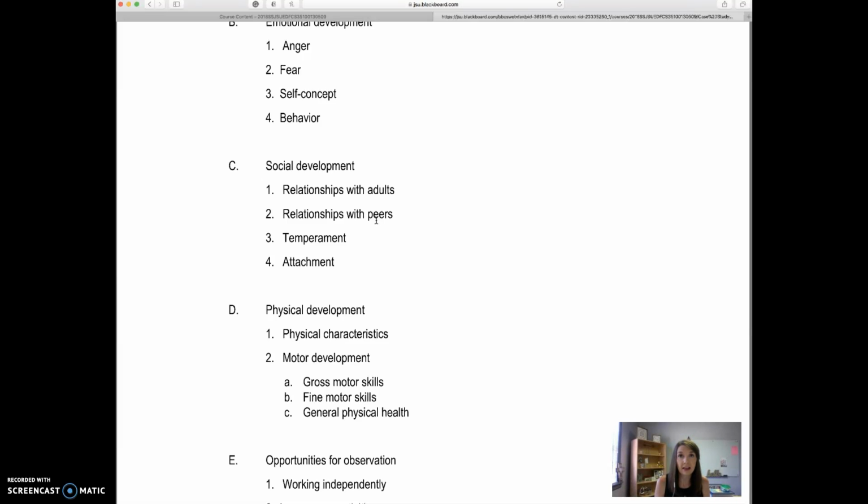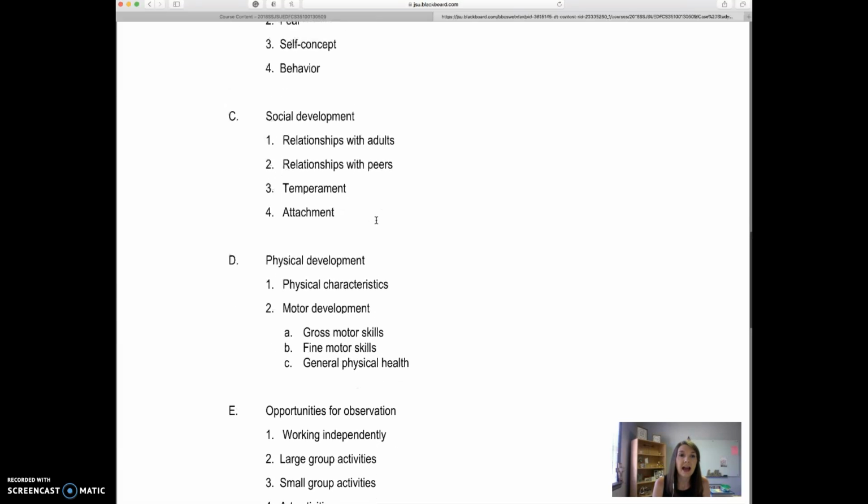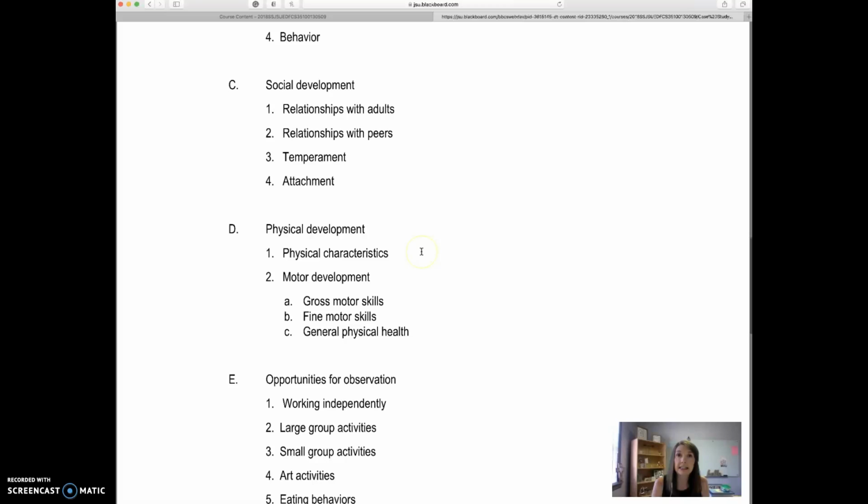Relationship with peers. Do they like to play in groups? Do they tend to just kind of stay to themselves? Do they only like to play, if they're a girl, do they only like to play with girls? Or do they play with both boys and girls? Attachment, is it really hard for them to detach from their mom or dad or grandmother, whoever drops them off? Or are they only attached to a certain teacher? Or are they just really attached to one buddy in the classroom? Things like that.